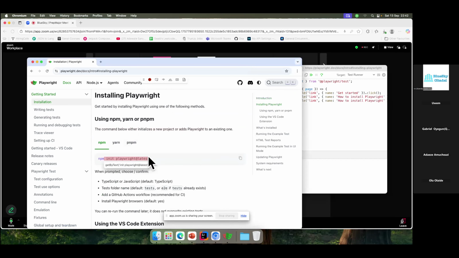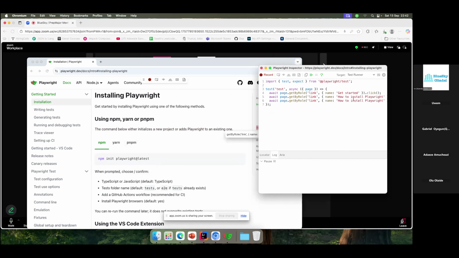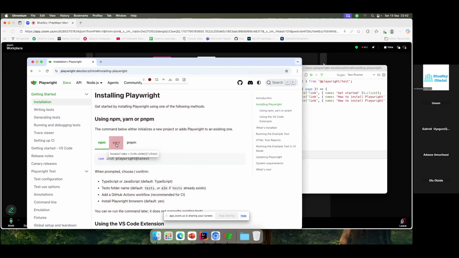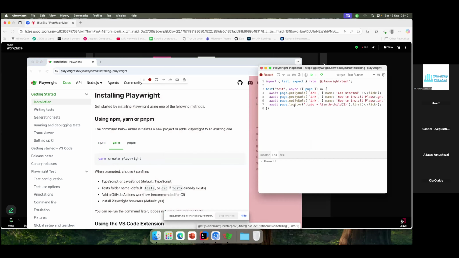It's telling me that I should use this one. So how to install Playwright. I just clicked on the same thing. So I can click on yarn. So this is the locator that I generated, right?